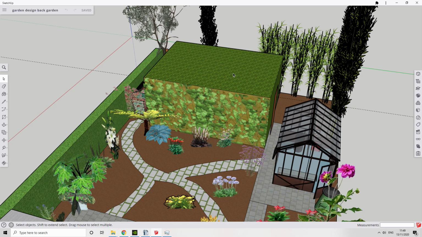So it'll be quite a sturdy shed. It'll also help with the sound insulation as well, having it covered in plants and having a green roof. And sound insulation will be quite important if I'm going to be filming in there.